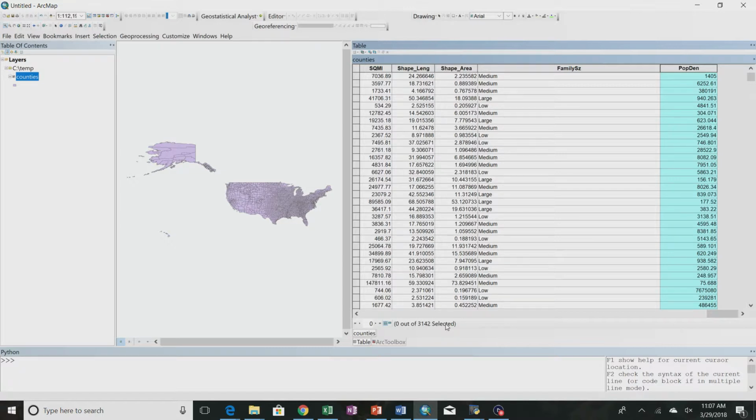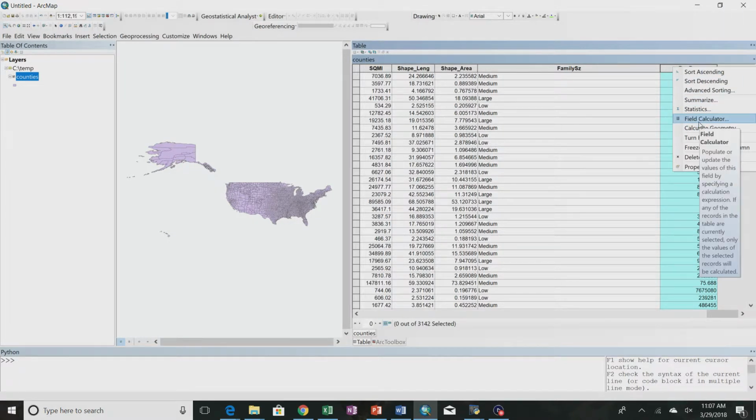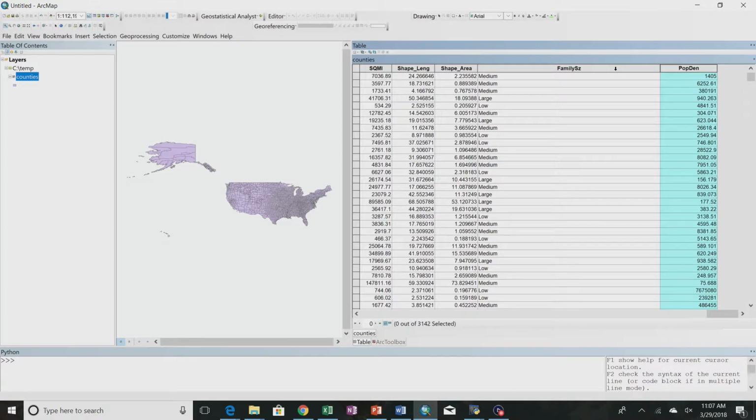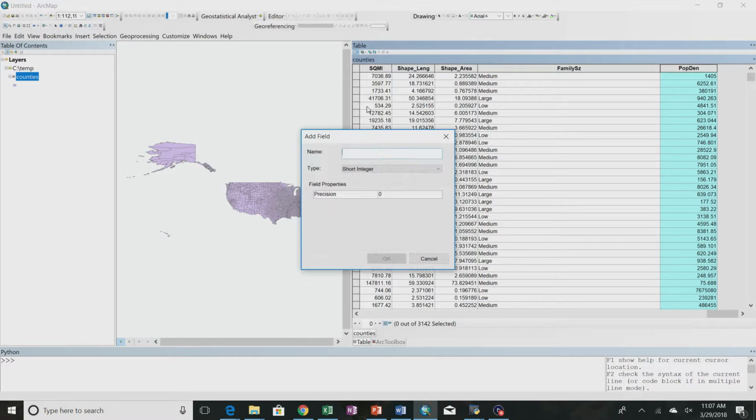So that's my category. I still have to do one thing though. I have to change population density into a categorical variable. So I'm going to hit statistics one more time. It looks like this distribution is highly skewed. I think what I'll do, just to make this real simple, is add a field. I'm going to call it pop stat. I'm going to make it text.